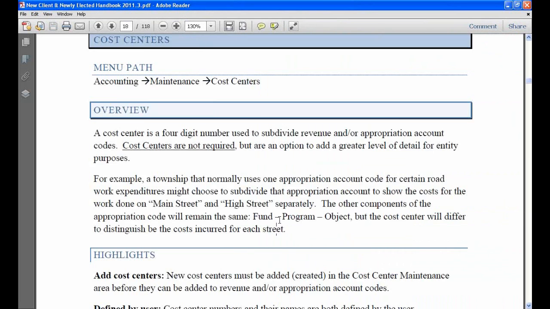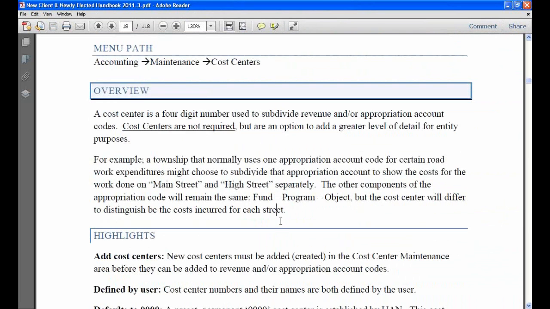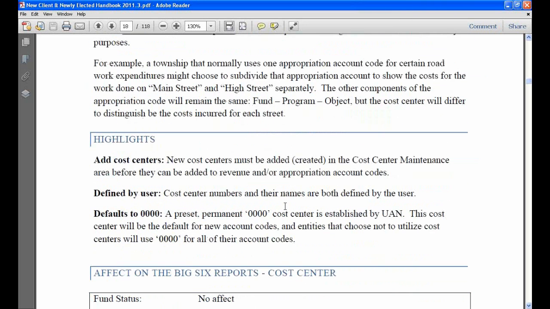Again, the auditors aren't concerned about cost centers, and they're not going to pay attention to those. They're going to look at either your revenue code or, for appropriations, your program and your object codes, and analyze your reports that way.